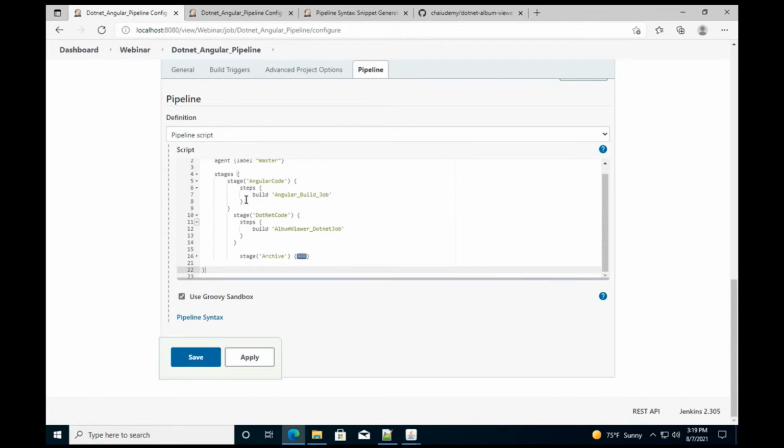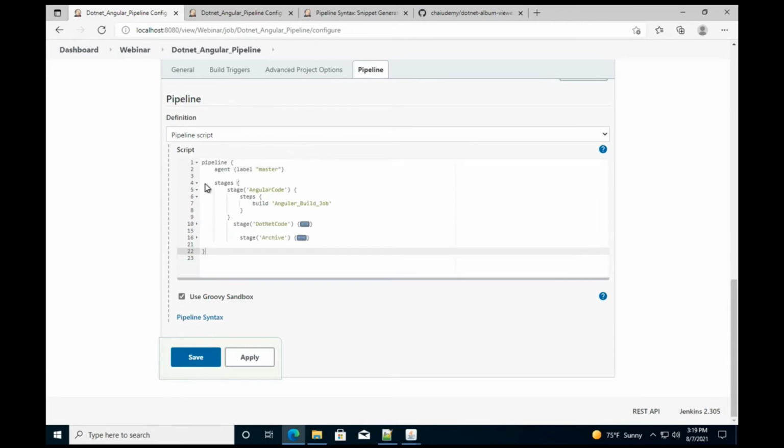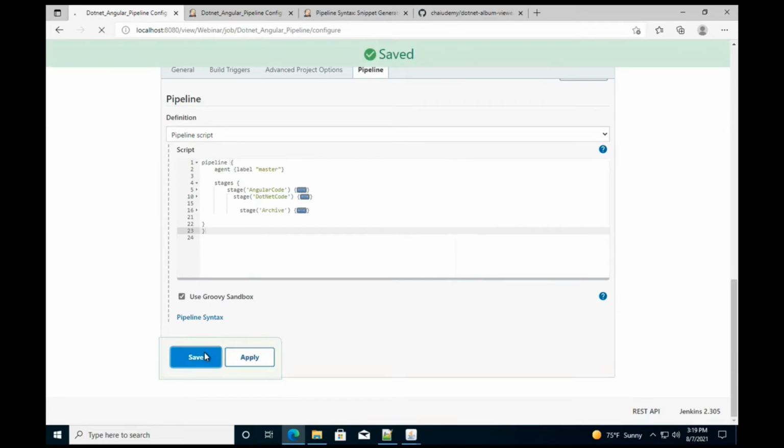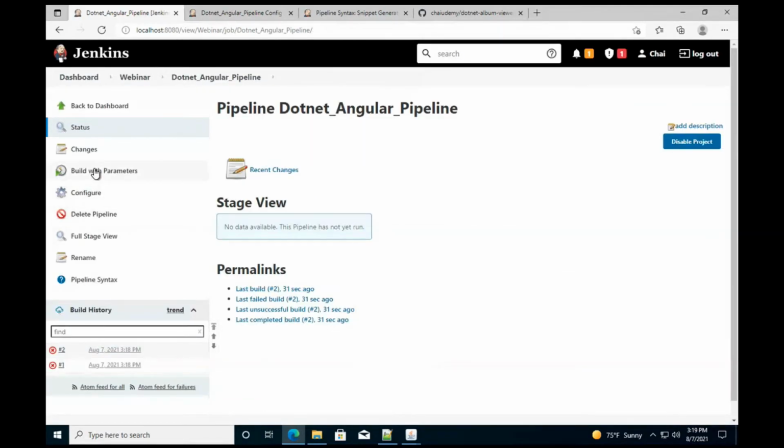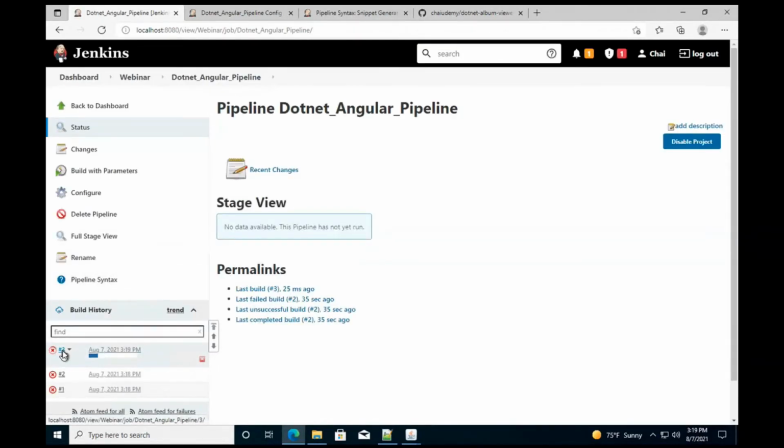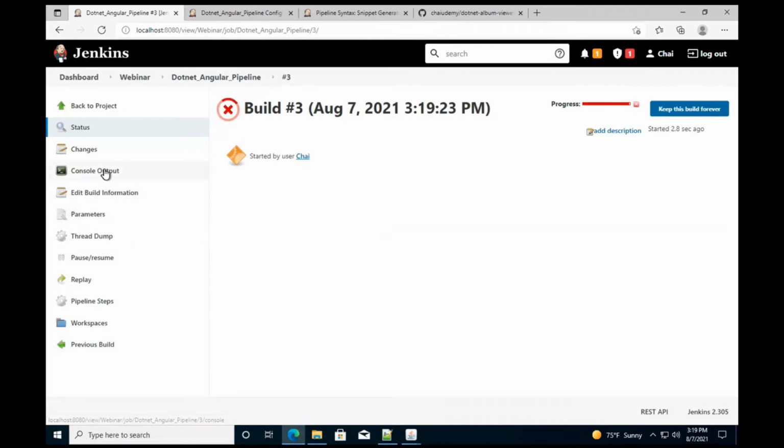So this is the stage one. Okay, so the closing for the pipeline was missing. So now I'll do a build, hopefully it should work now. Now it is able to continue.